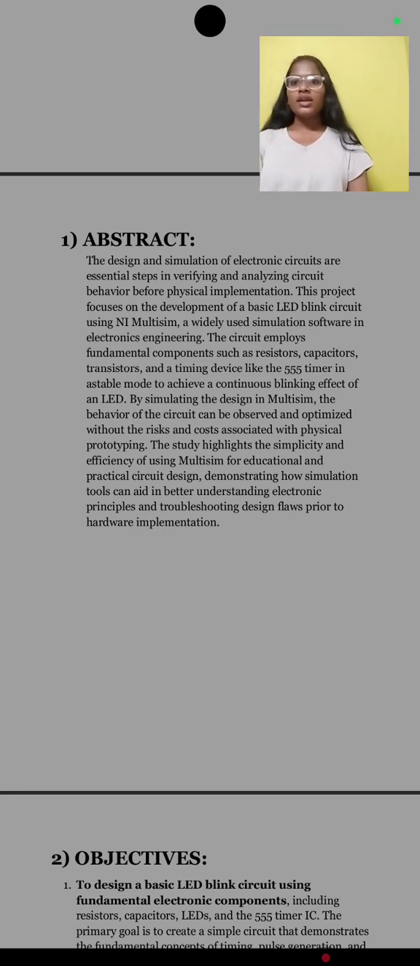The design and simulation of electric circuits are essential steps in verifying and analyzing circuit behavior before physical implementation. This project focuses on the development of a basic LED blink circuit using NI Multisim, a widely used simulation software in electronic engineering. This circuit employs fundamental components such as resistors, capacitors, transistors, and a timing device like the 555 timer in astable mode to achieve a continuous blinking effect of an LED.